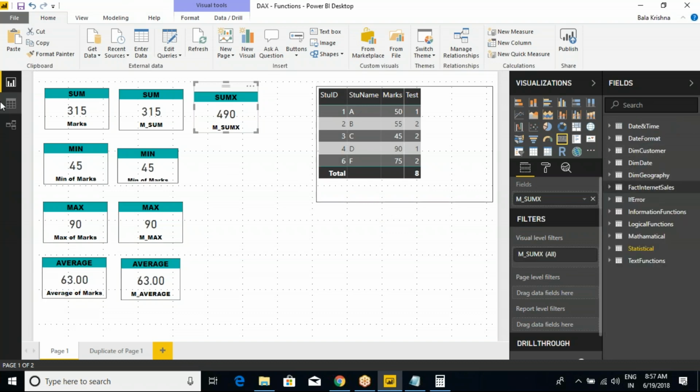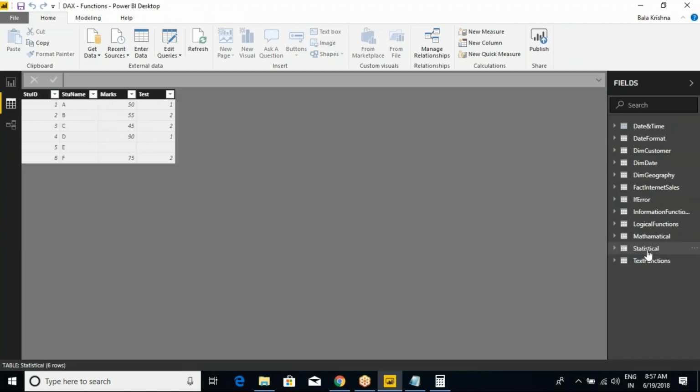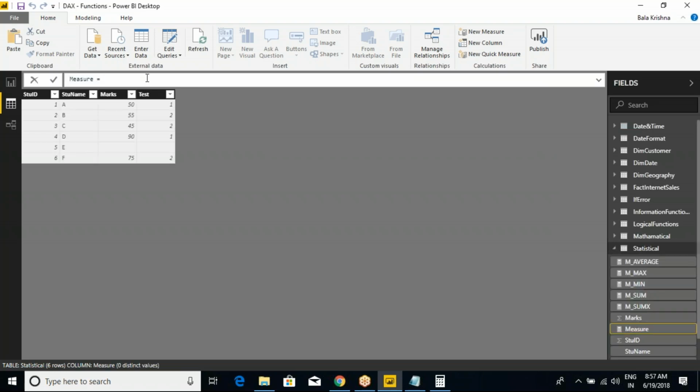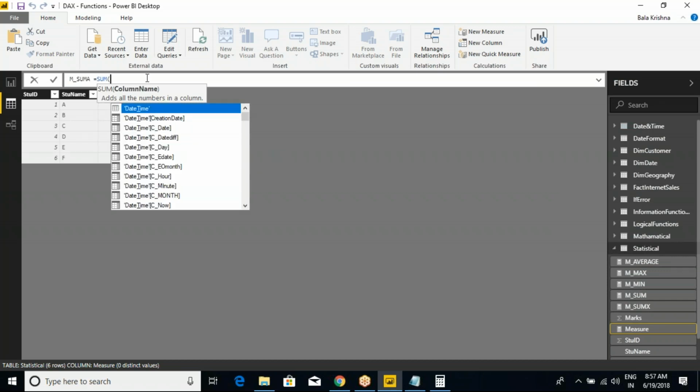Let's go to our small table. So let's say I have a marks table. Go to statistical, right click, new measure, m underscore sum a equal to sum. Okay, read the description. What is the sum formula here? Adds all the numbers in a column. This we are very familiar with.